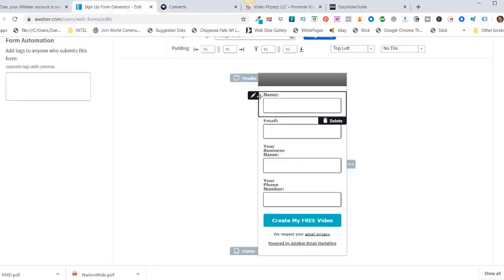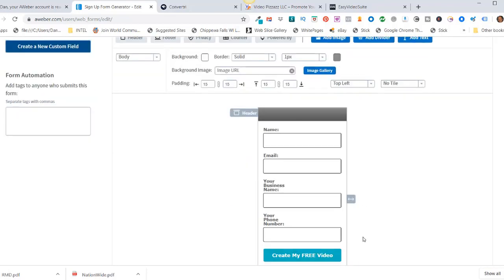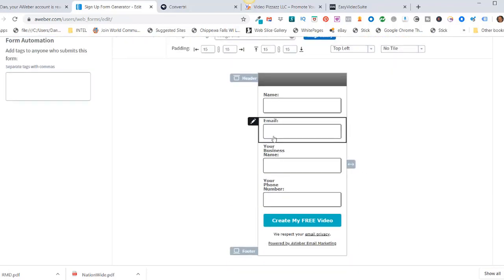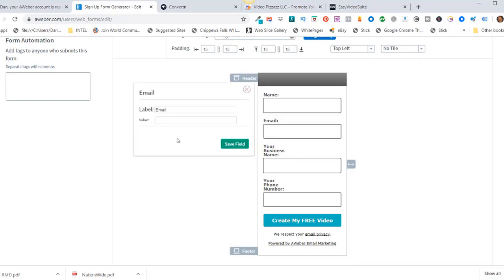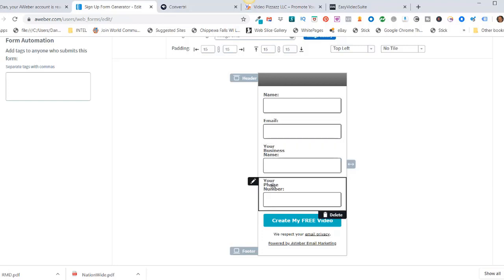The name here is already set to required. The email field is always required, so you don't have an option with that. If I click on this guy here, there's not even an option. That is always required. I want to make sure I get their email address, so I don't want to tick them off and annoy them by asking them too many questions. So for business name and phone number, I'm going to leave those optional. They don't have to enter these two pieces of information in order to submit the form. They don't know that, but all they really have to do is enter their name and email and hit create my free video, and the form will submit.